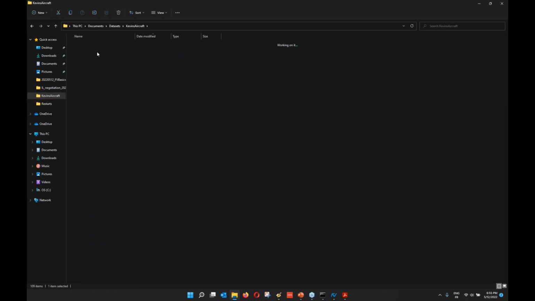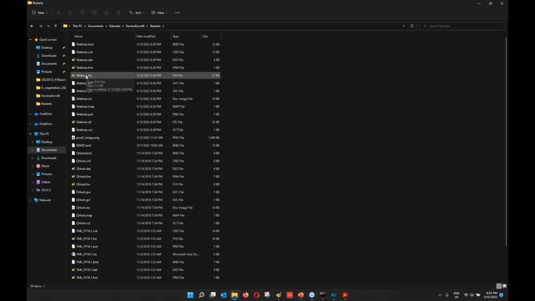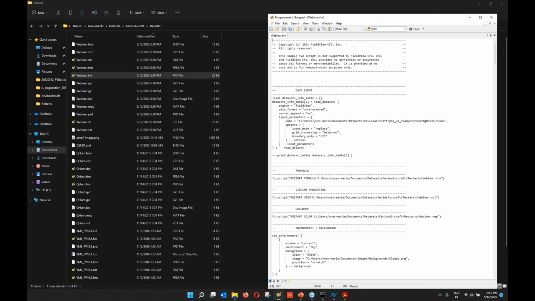Okay, so they're called webinar, and that's really a set of files that have been saved automatically by FieldView. One of them is called FVX, which is the name of our scripting language. If I open that in the text editor, you can see it's pretty simple syntax.